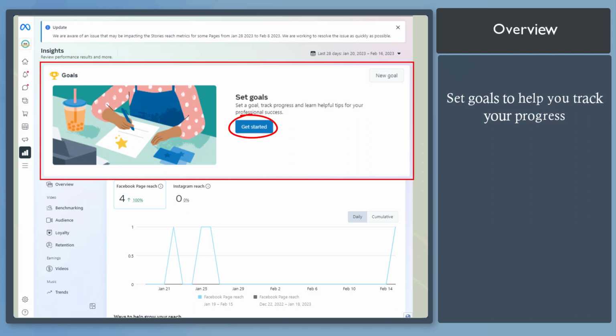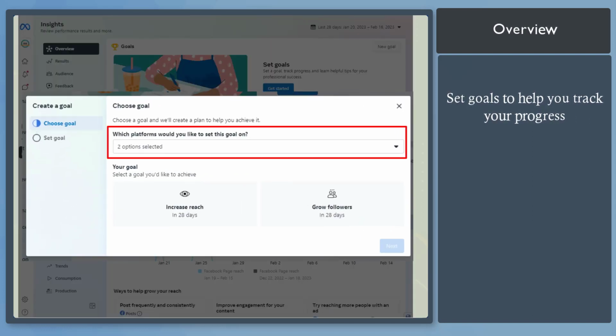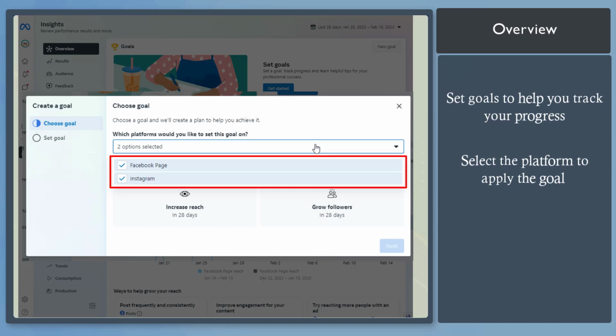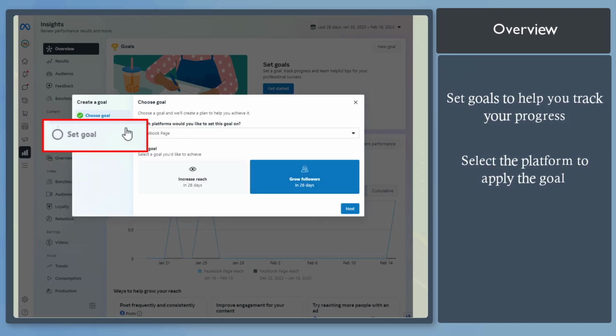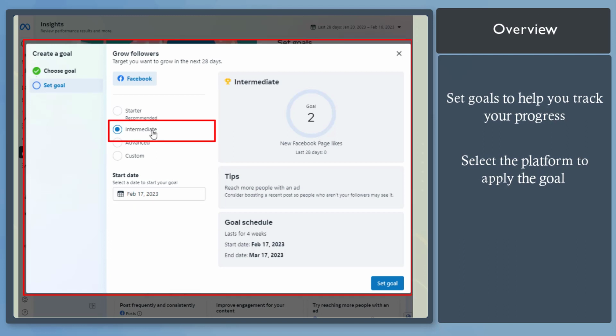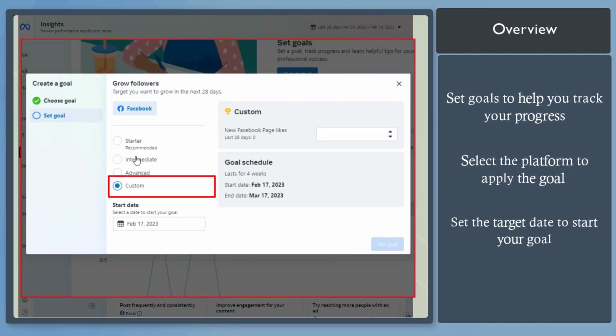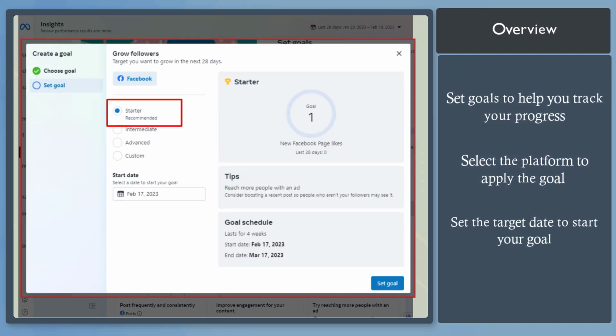Click Get Started, then choose a goal. In this section, choose a platform to apply your goal. Select a goal that you'd like to achieve. You have two options: increase reach or grow followers in 28 days. Next, set a goal. Choose from starter, intermediate, advanced, or custom. For now, let's choose the recommended option.